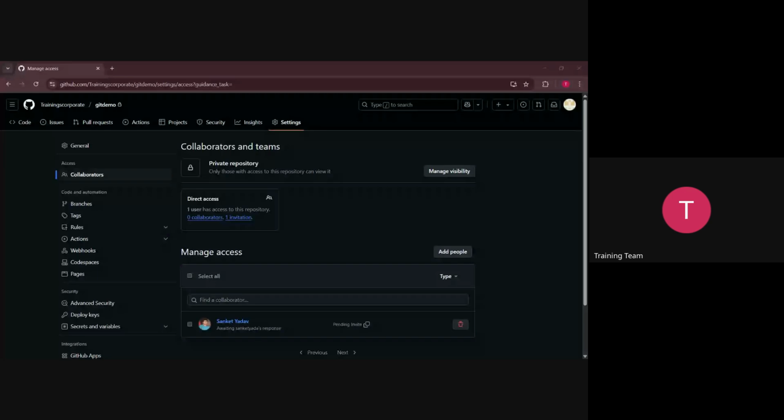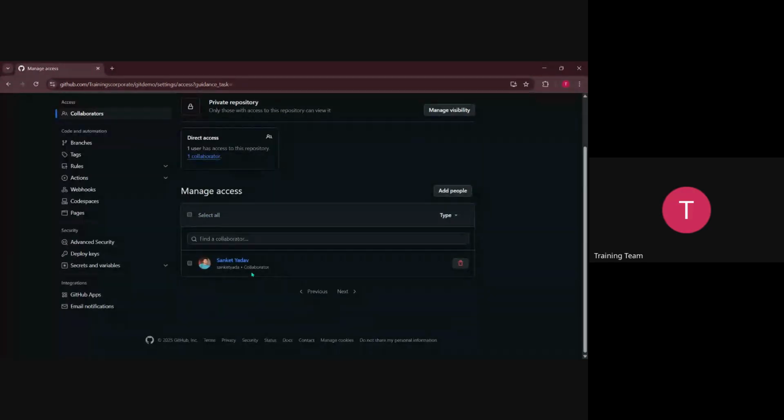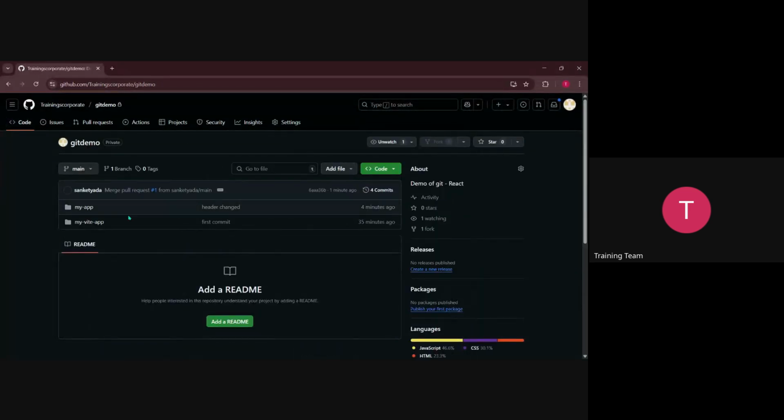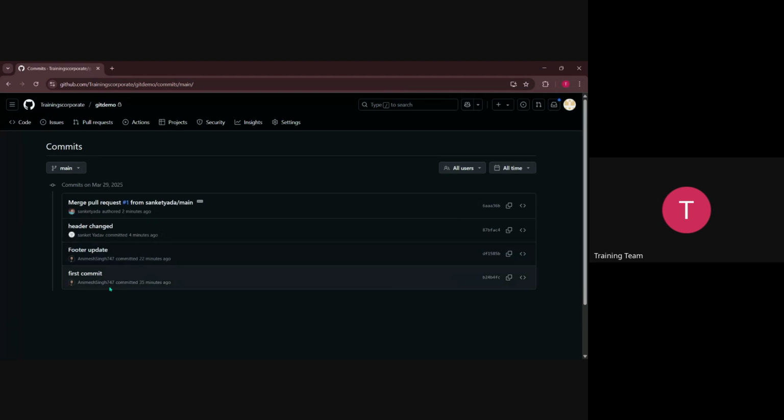And now what you can do is, let's see. Okay, so this is the repository that is visible. If I reload it, it will be visible with Sanket as the collaborator of this particular repository. Go on to the code, and here you can see four commits, including one commit from Sanket that he had pushed into my repository. He had merged it here.